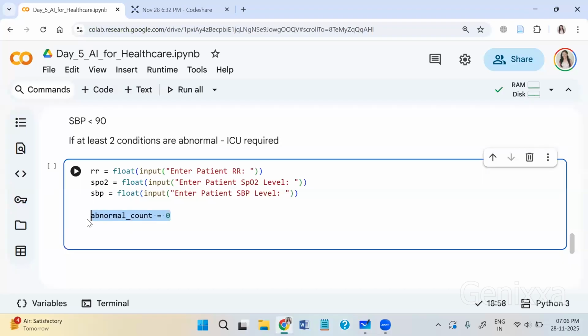First, I'm putting abnormal count equal to 0. It means initially we are initializing a variable, this is count 0. And based on the abnormality of these conditions, this variable we will update one by one. Observe how to do that.